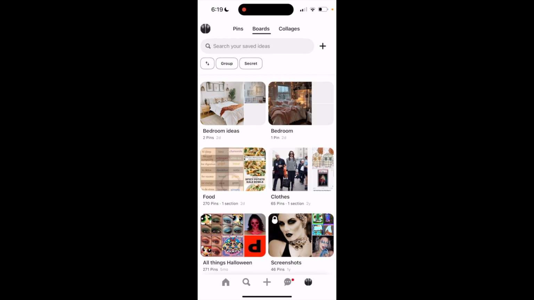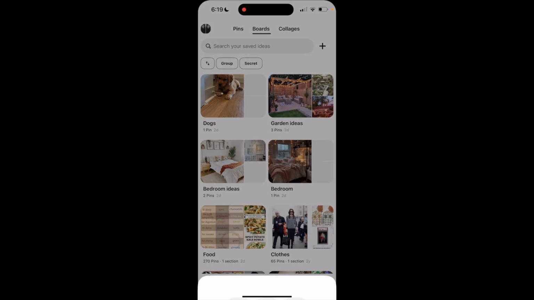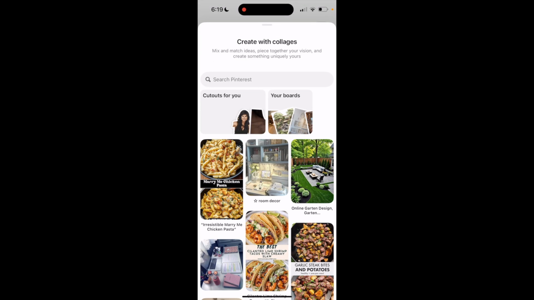to make a collage on Pinterest. What you are going to do is you are going to open your Pinterest and go to your profile by clicking on the right bottom corner where your icon or your profile picture is. You are then going to click on plus and click on collage.